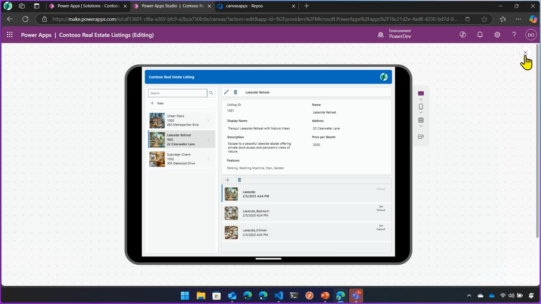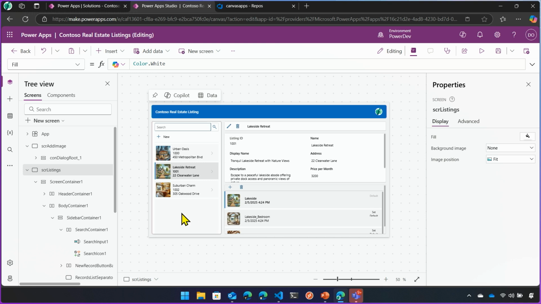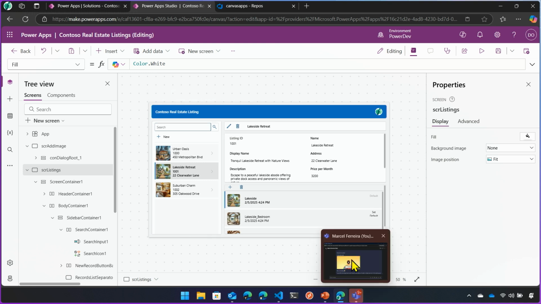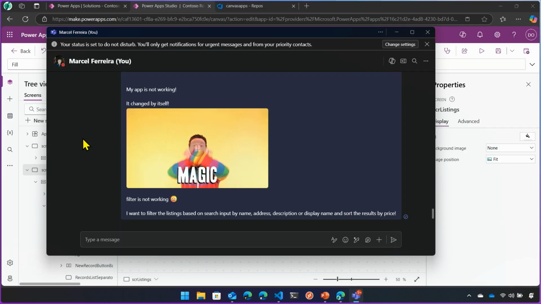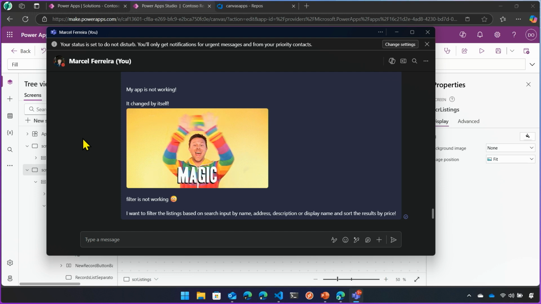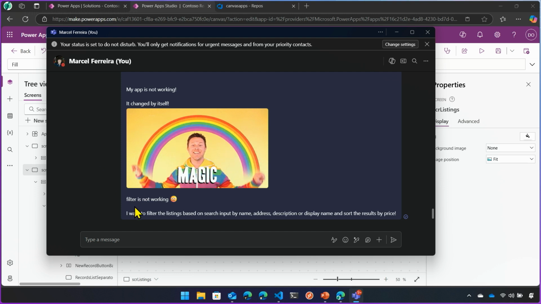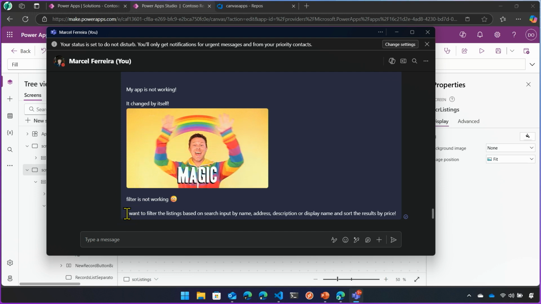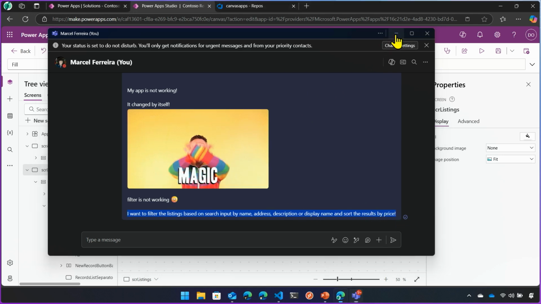Fantastic. We are almost done in the app, but something came in. I received a message from a user saying, hey, my app is not working, it changed by itself. We know that doesn't happen, but we have source control so we can investigate what happened, right? The user is saying the filter is not working anymore, and he's giving me a text here to describe what he wants the filter to do. First I will focus on fixing the problem, then I will find later on when the problem happened.